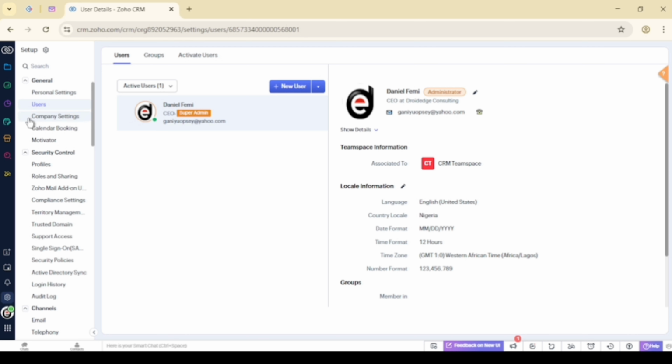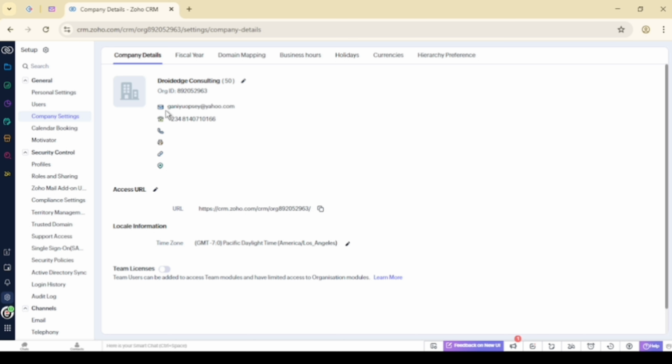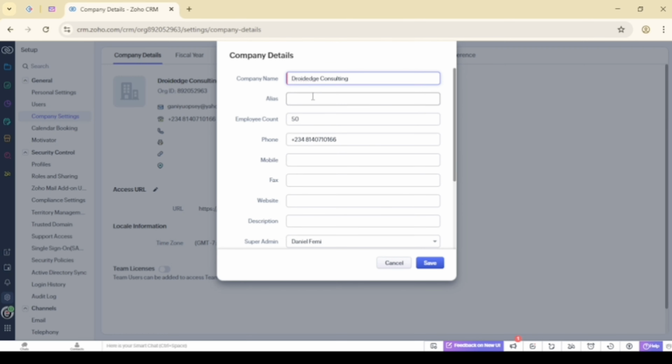So also we have the company settings. Let's look at the company settings here now. These are the basic setup that we need to actually look at today. So here I've added my company as Dreaded Consulting, and I have added my phone number earlier. I'm here to add my website, so I'm gonna do that.